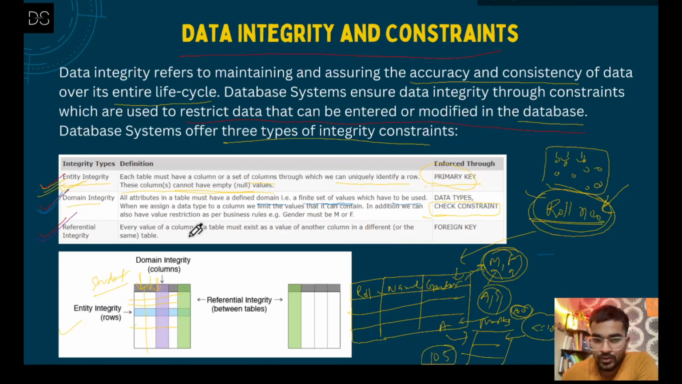Every value of a column in a table must exist as a value of another column. What does that mean? That means, let's say you have two tables. This is the first table and this is the second table. Now if they are connected to each other, that means they must have a referential integrity, and this can be applied using a foreign key. इसका मैंने एक clear example first part में दिया था.